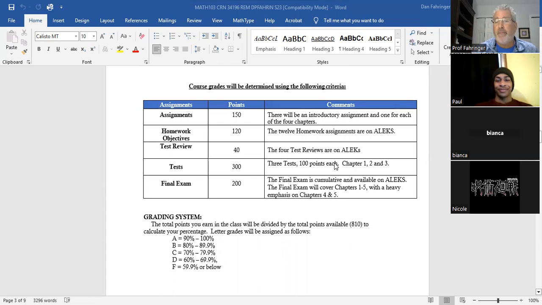So those 4 assignments, 150 points, that's a test and a half. I would not waste my time with not doing those. I would make sure I get those done. There are 12 homeworks, 4 test reviews, 3 tests, and a final exam. The tests and the final exam you'll be doing right online through something called Respondus.